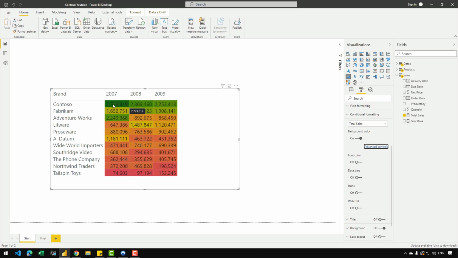The reason is that Contoso is the highest selling brand of this data model, and if I sort this data by the sales amount, and it is already sorted by the sales amount, you can see that Tailspin Toys gets the lowest value across all the years. But what I want to do is, if I'm at Tailspin Toys, I want 153,245 to get the green color, then I want the 97,000 to get the yellow color, and the 74,000 should get the red color. So let's see how we can do that.